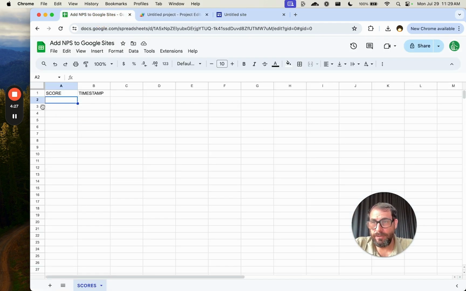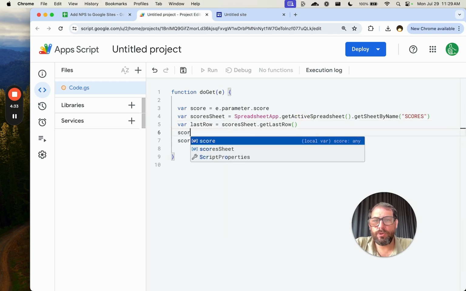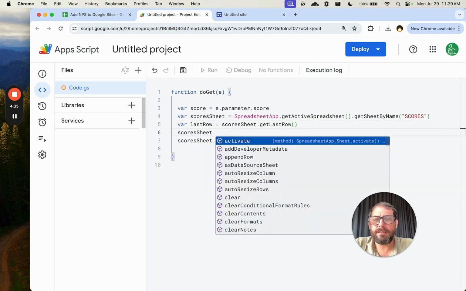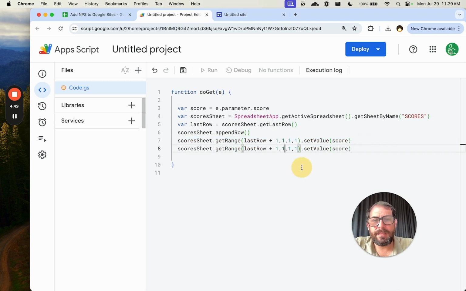So actually I will go here. I'm going to delete all of these rows. We're going to then do scoresSheet.appendRow. And we're just going to append a row at the end. And then we're going to put right under the last row, set the value score. We also want to do one more thing, which is take all of this and we're going to set one more value in the second column. And that value will be the timestamp.